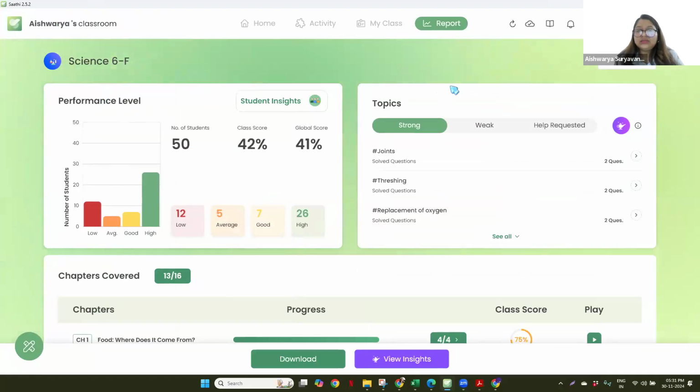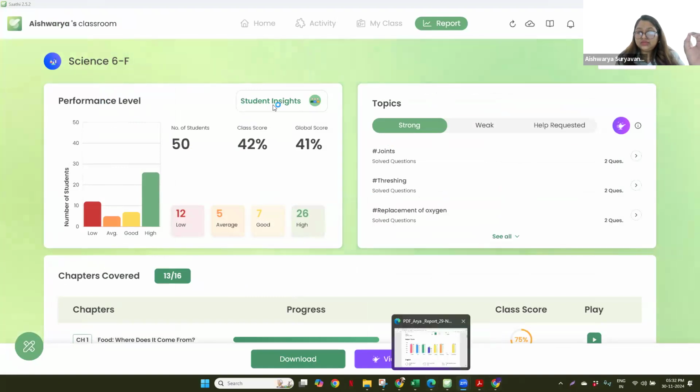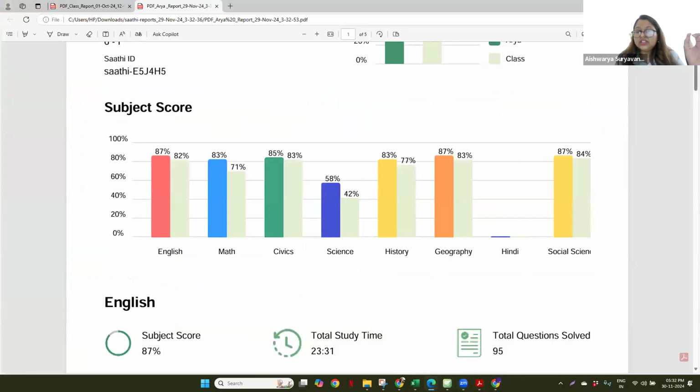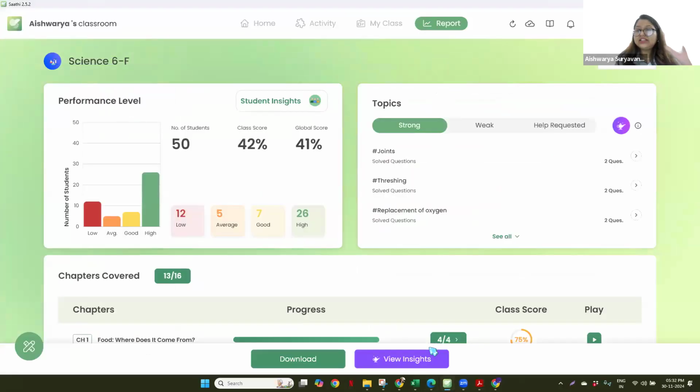Any questions, any doubt on this part? So we are not able to download this student insight. If you click on the download button there, you'll be able to get the student wise report only, because the AI report is inside the app. We don't want to let it go outside, because it's not downloadable yet. Okay. So any questions, any doubt on this, teachers, before we move forward?